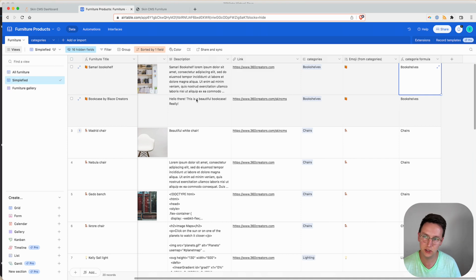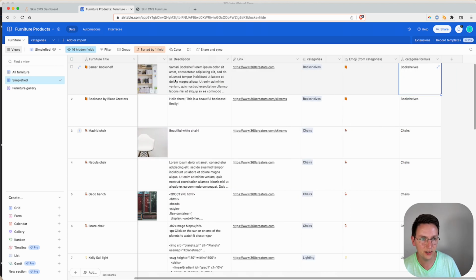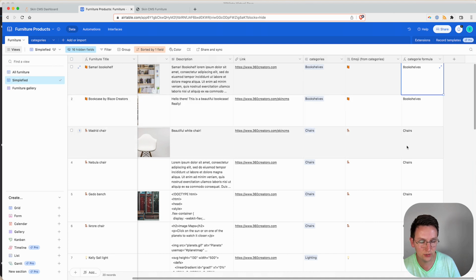Now what I would like to do are two things. The first thing is I would like to have this furniture title inside the 3DVista tour instead of the furniture title input. So that's what I'm going to test. And after that I'm going to add the bookshelves into the 3DVista on the top right of the product pop-up.